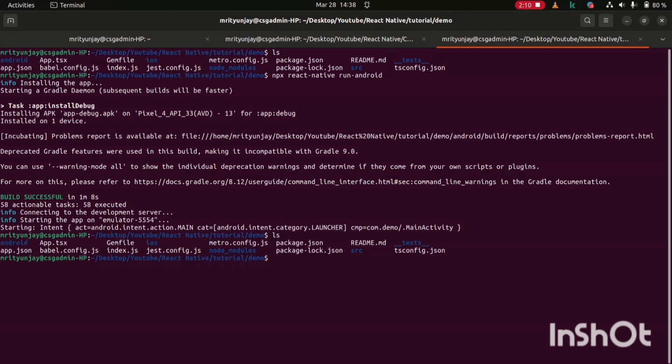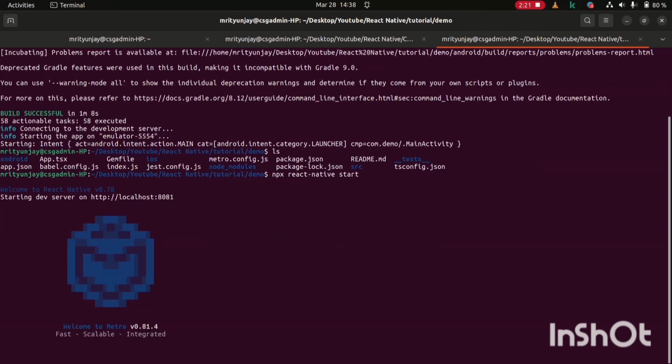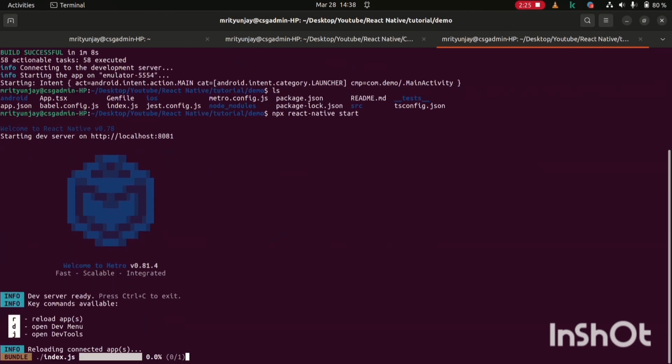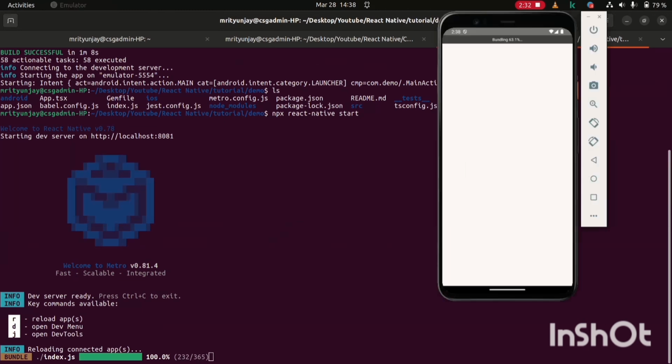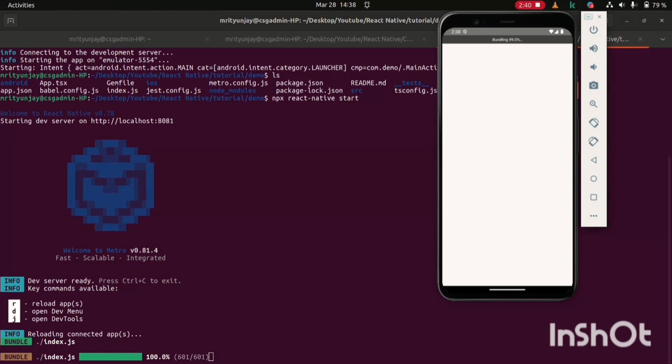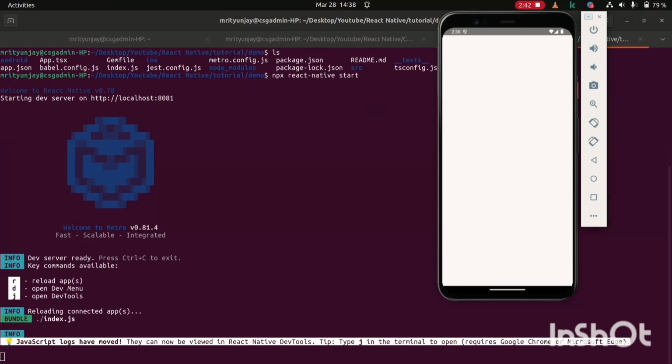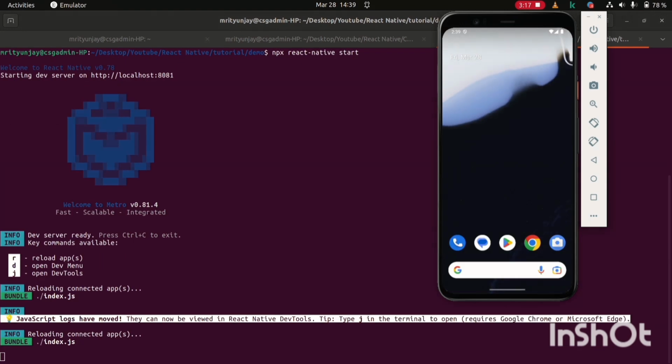Now we need to run npx react-native start. This command starts the Metro bundler, which is a tool that bundles your JavaScript files and sends them to your app. It watches for file changes, so any time you save your code, it automatically updates the app through fast refresh. In short, one command builds and runs the app on Android, and the other starts the JavaScript bundler that feeds code updates to the app.